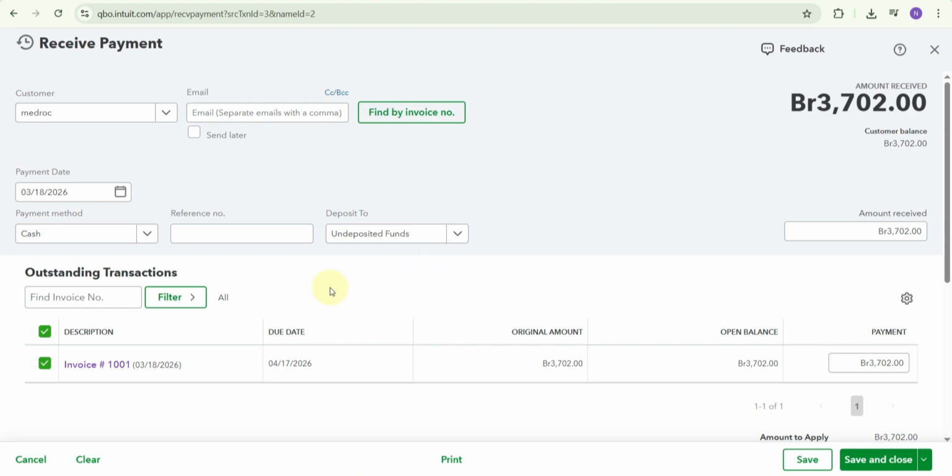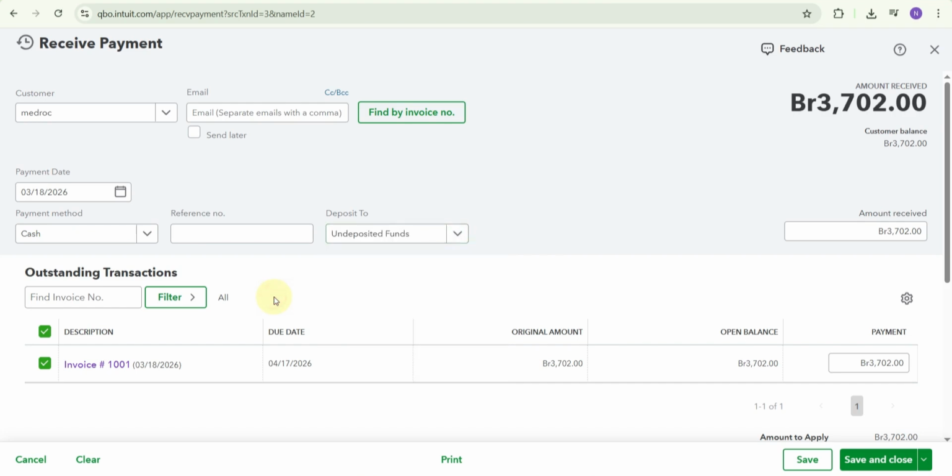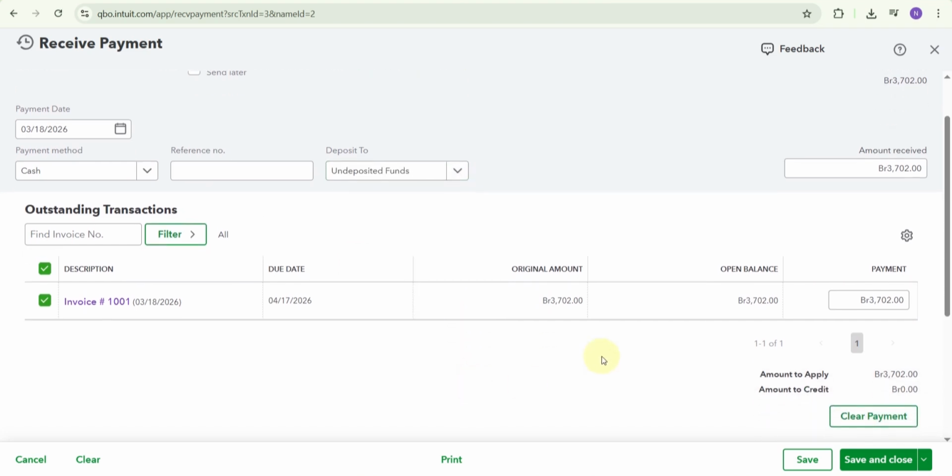If you accept partial payments, enter the amount received. QuickBooks will keep the remaining balance open. If the customer has existing credits, you can apply them here so the amount due updates correctly.